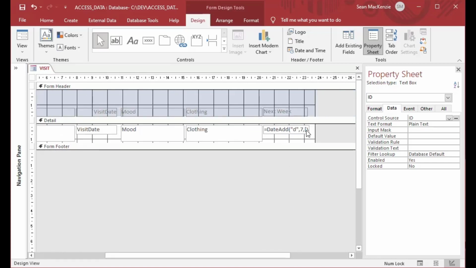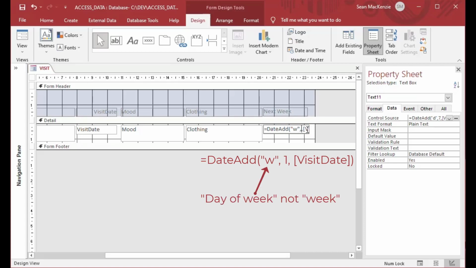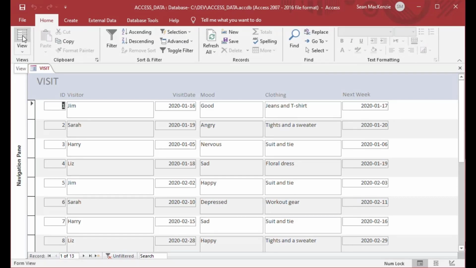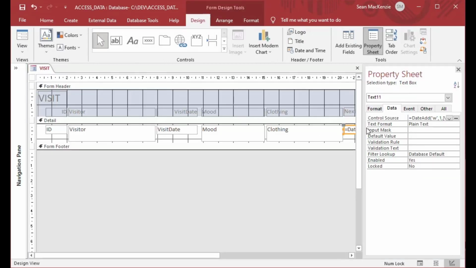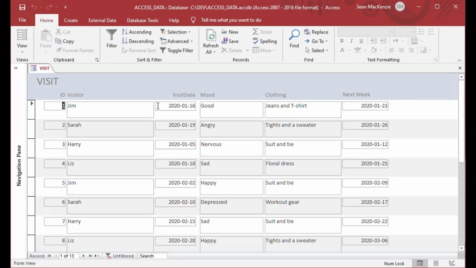But we may want to put in the week itself. And there's a bit of a gotcha here, because if you put in just a W and a 1, that gives you the 1 weekday ahead. So you can see it's given us 116 and 117 for the next week, which is wrong. So when you use the week character, you need to put in the 2 W's for week, and then it'll calculate 1 week ahead for you. So there we go. It's 2020 0116, 2020 0123, and that's exactly what we wanted to see there.